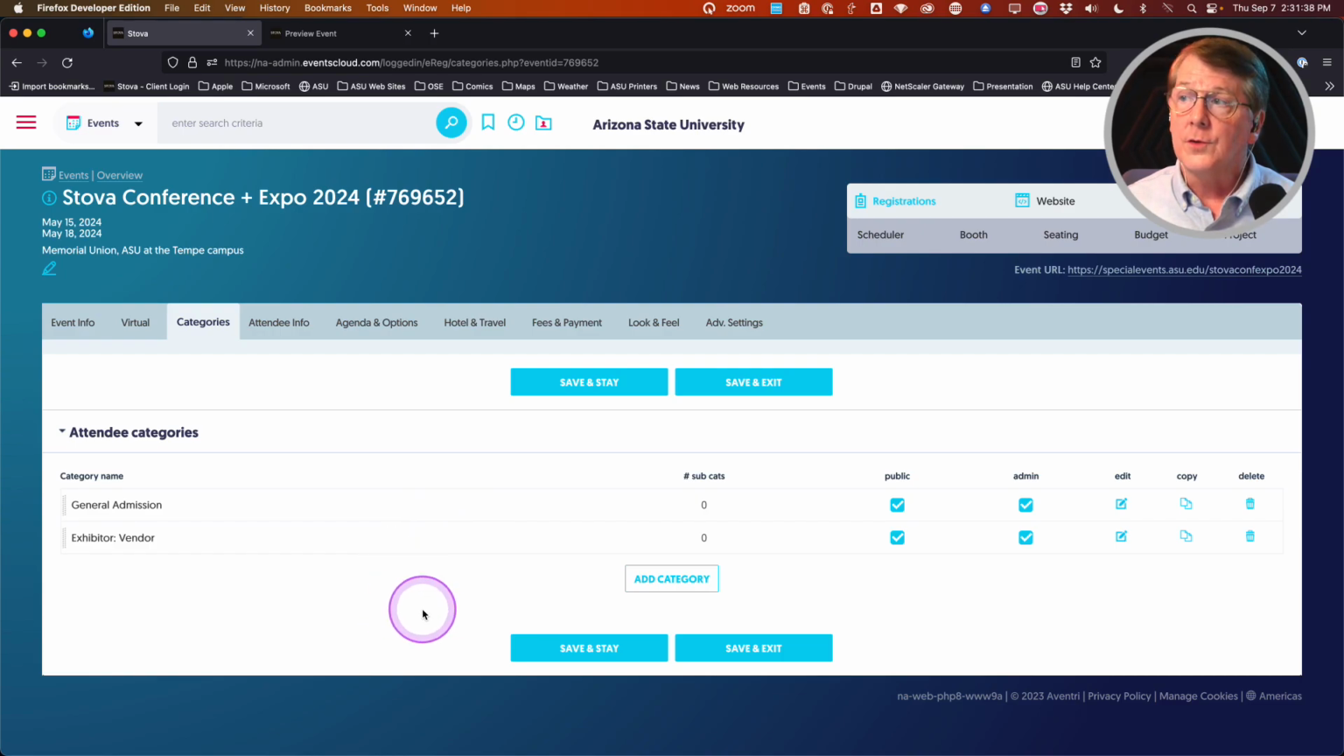Okay. So by default, it's added the category and it's made what is called public. And it's turned on admin. Now what does that mean?